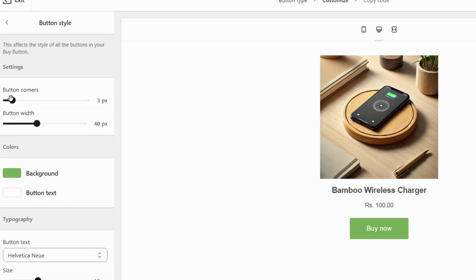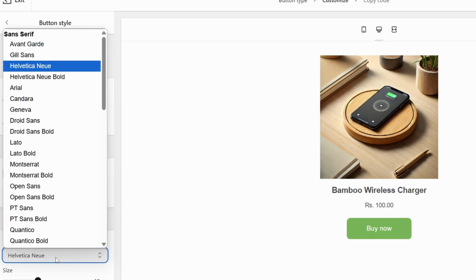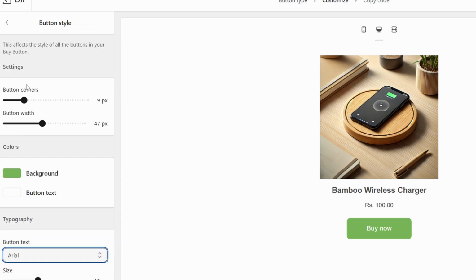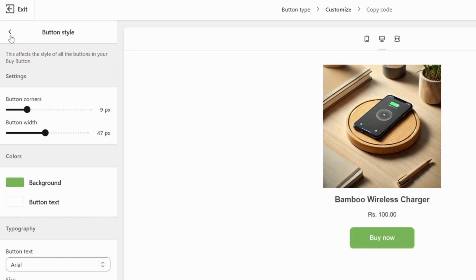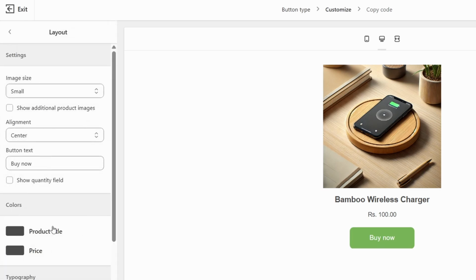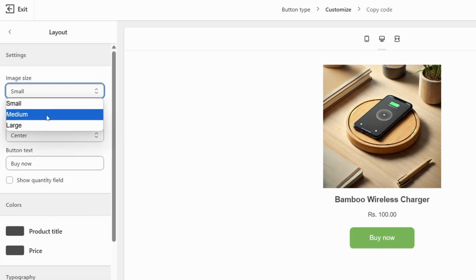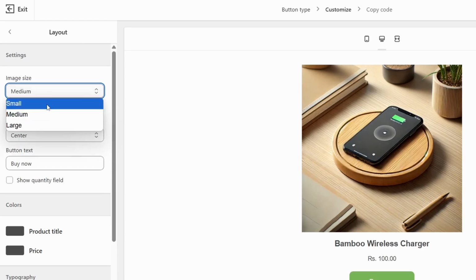Here under button style, I can update the button design. I can set the corners for the button. You can set the button color according to the theme color of the WordPress website. Also, you can update the fonts. Currently, it is set to Helvetica Neue. You can set it to Arial or anything you like. And you can change the font size as well. After all the customizations, under layout, you can update the image size to medium or large. I'll set it to small.